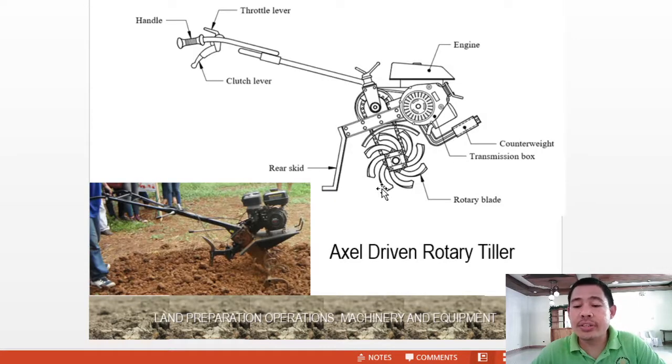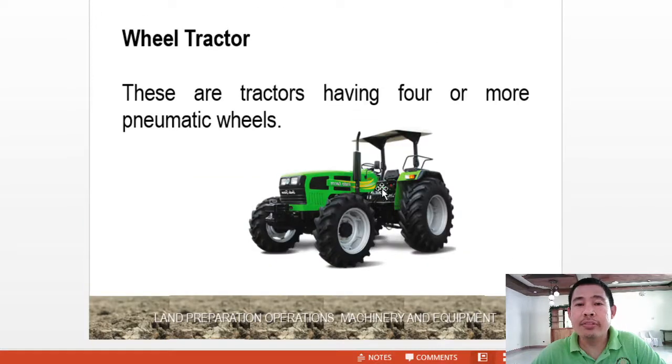So this is an axle-driven rotary tiller. This is common among the garden cultivators. Then we have the wheel tractor. These are tractors having 4 or more pneumatic wheels. Some tractors have more than 4 wheels, especially in the Americas and in Europe.